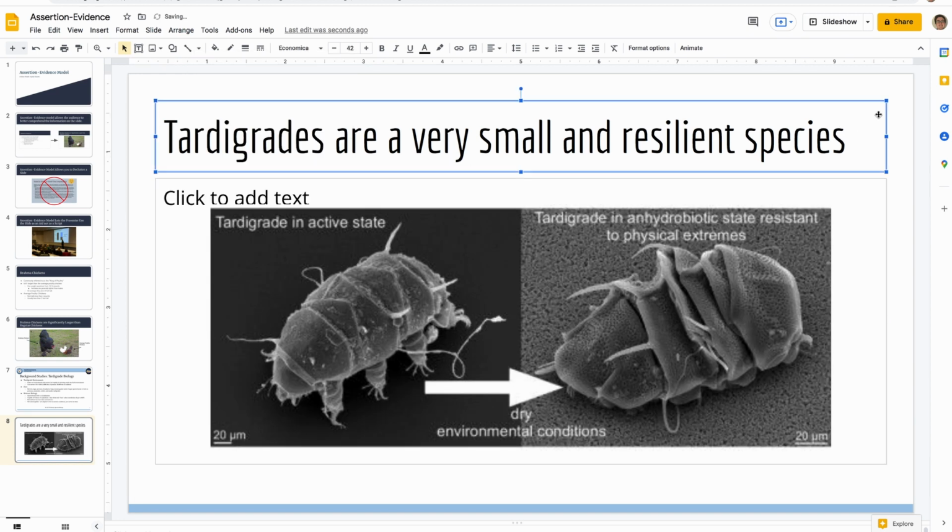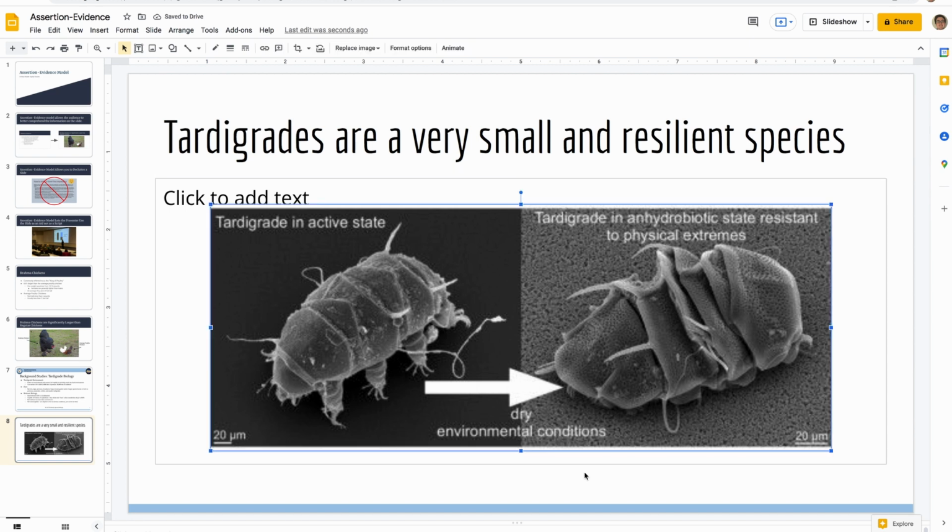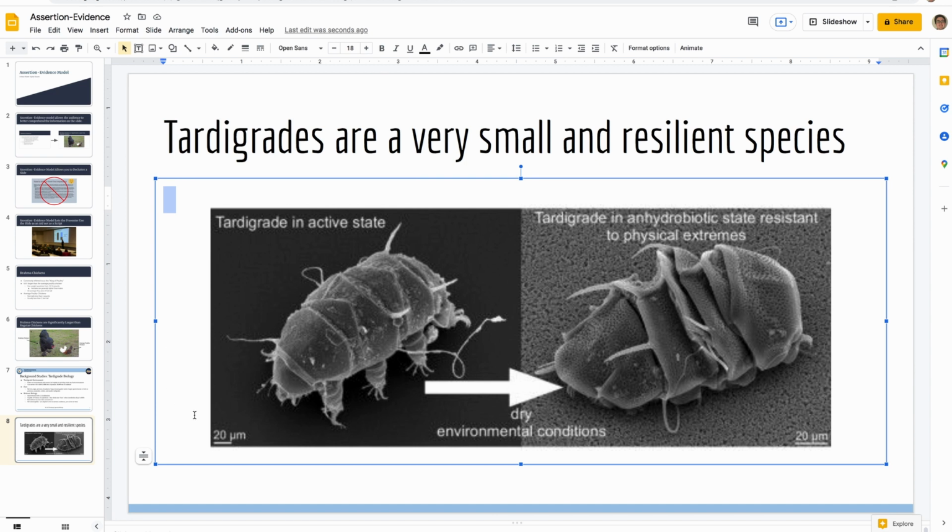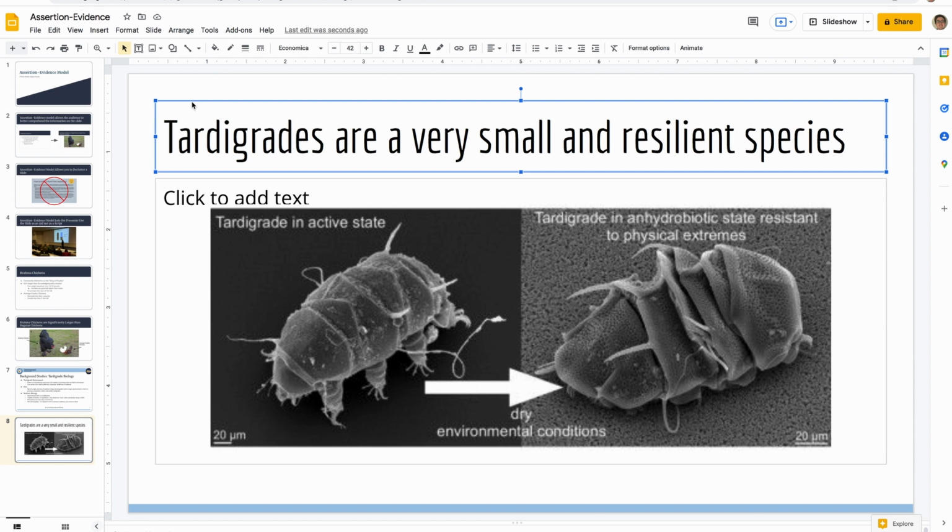And here we go. What we see in this picture is a scale at the bottom, so it's telling us the size. That's 20, I believe, micrometers, a very small unit of measurement, and we can see the tardigrade in relation to that. So it's telling me that these tardigrades are extremely small.